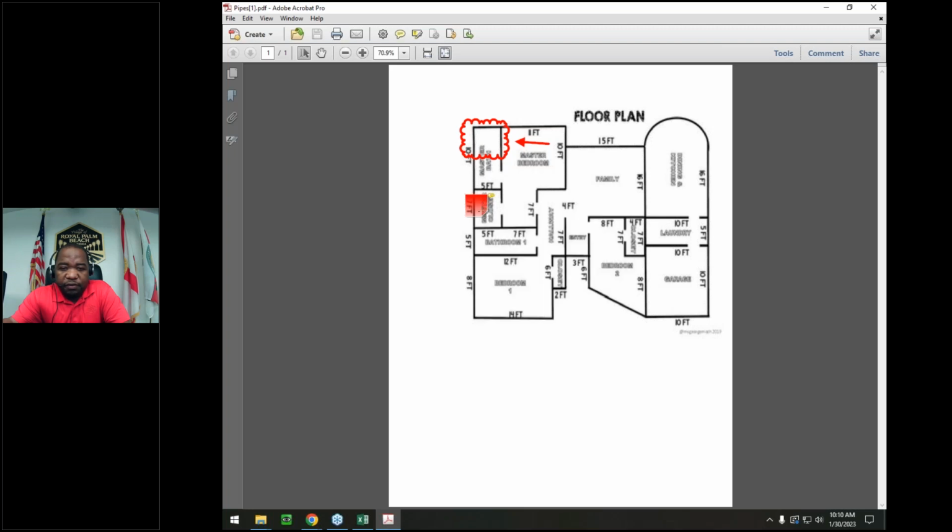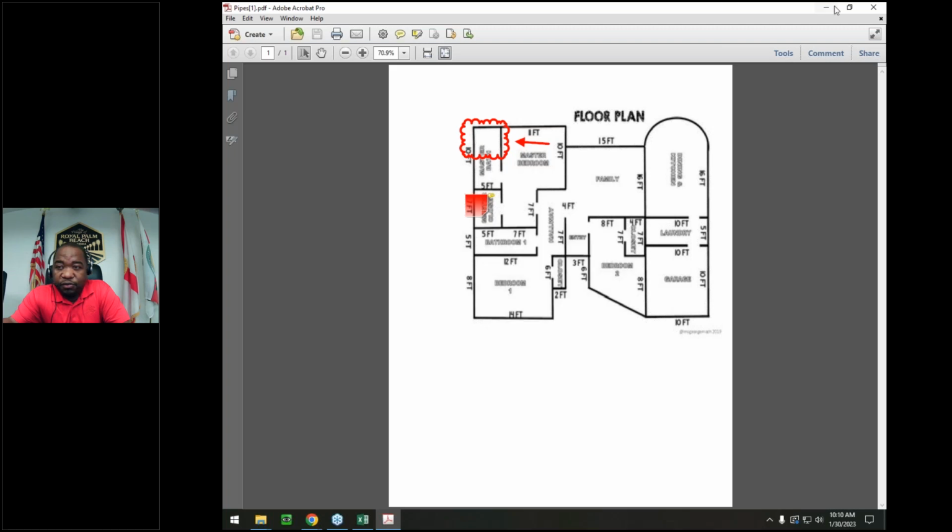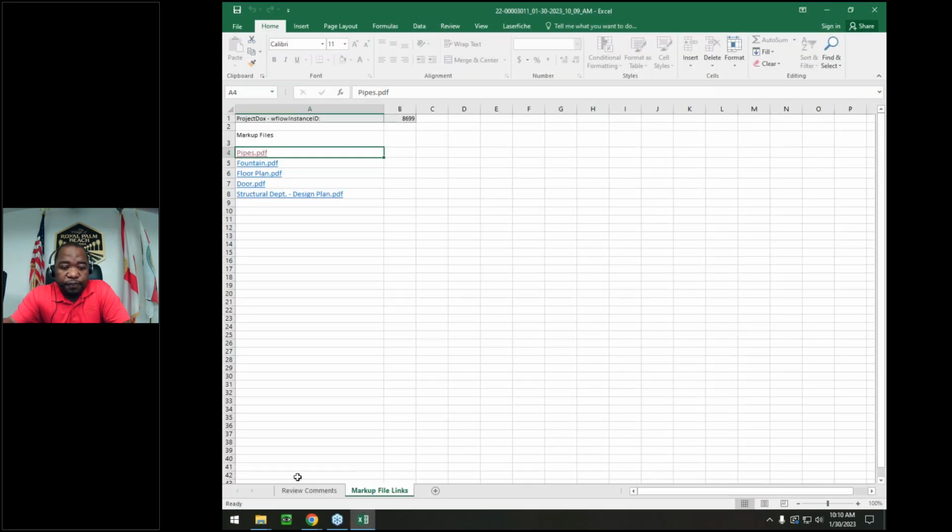But there it goes. It's kind of not very intuitive, but if you hover over that little box here, it will give you the comment, add new pipes here, which is really nice. So there's the marked up drawing right there with the arrow. And if you hover over this little box here, it'll give you a little markup. And it's really nice.